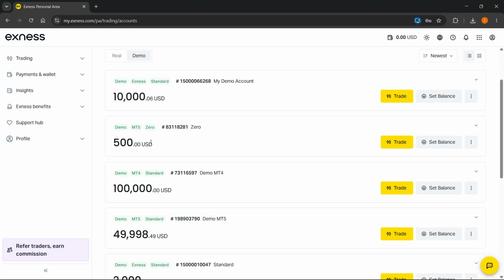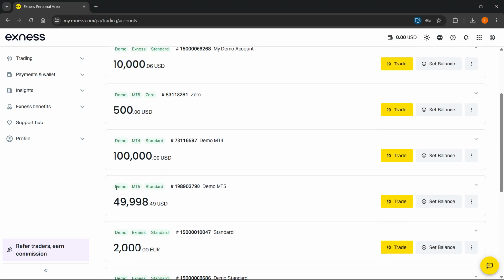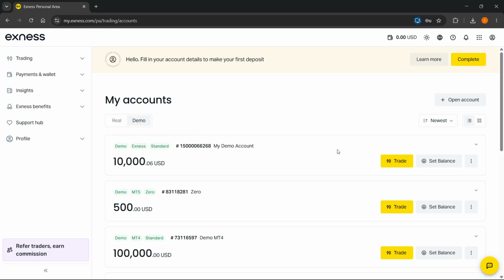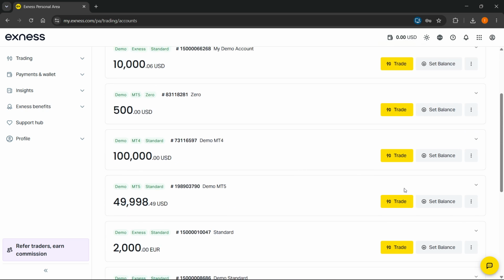And from here, as you can see, let me find a standard one. There we go, demo MT5 standard. So if I want to change this from standard to zero, I can click here and there's a bunch of things, but none of these are going to allow me to actually change it to a zero account. And to change it, the only way you can do this is to basically archive the account.